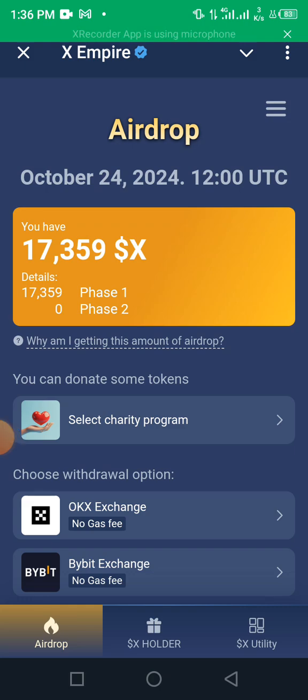So today guys, I want to show you how to connect your Xempire to your wallet, that's to your exchange wallet.